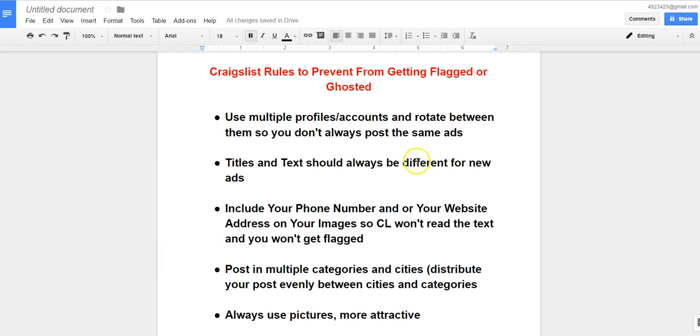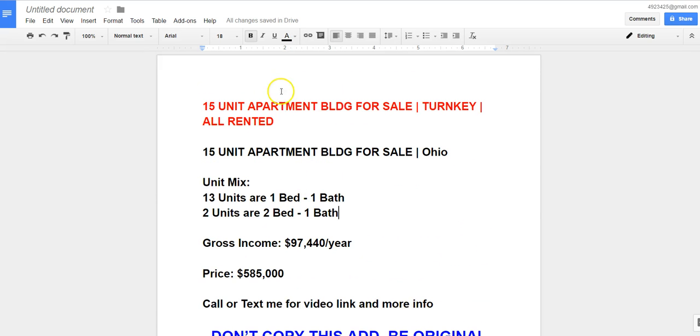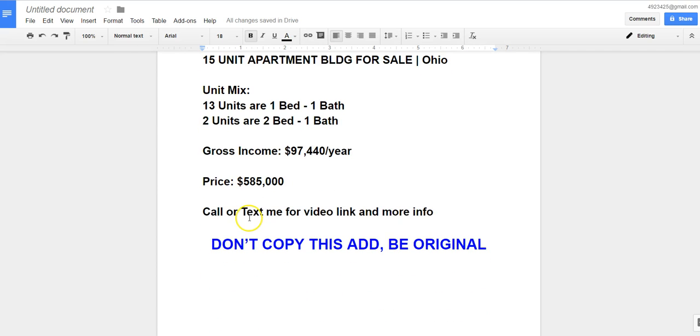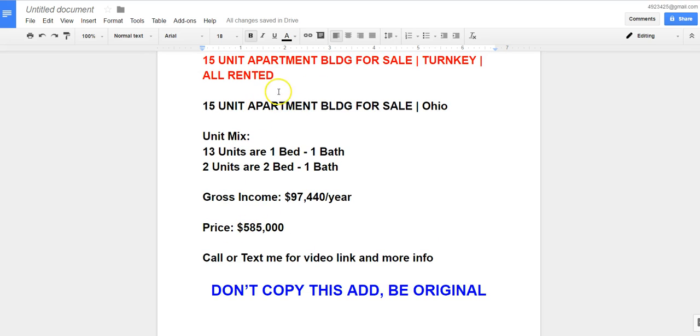All right. So titles and text should always be different, as I spoke about before. Whenever you post new ads, they all should always be different. You know, this is the title in red, and this is the body, posting the body. All different. It doesn't have to be a totally new ad. Where you may have 13 units, you may spell out 13. Or if you have 2, you may spell out 2, T-W-O. You see what I'm saying? Or you have 2 beds, you may have 2 bedrooms. You have 1 bath, you may have one bathroom. So you see what I'm saying?